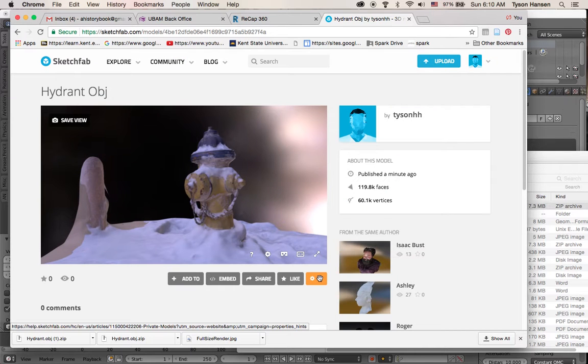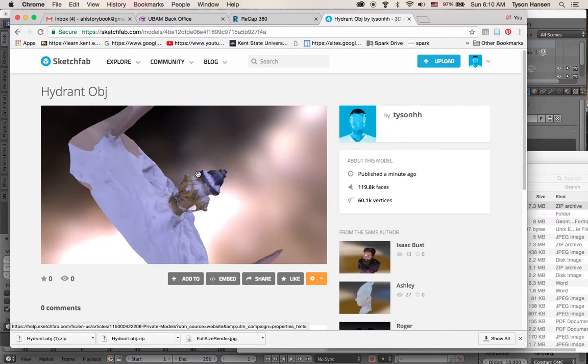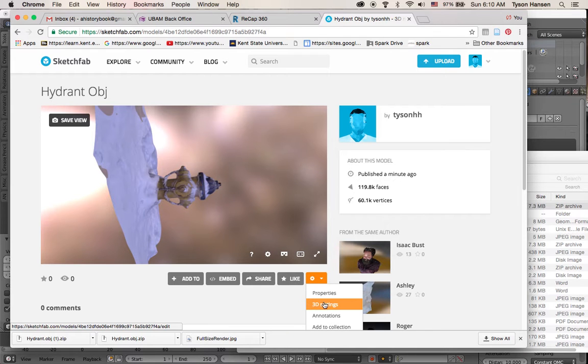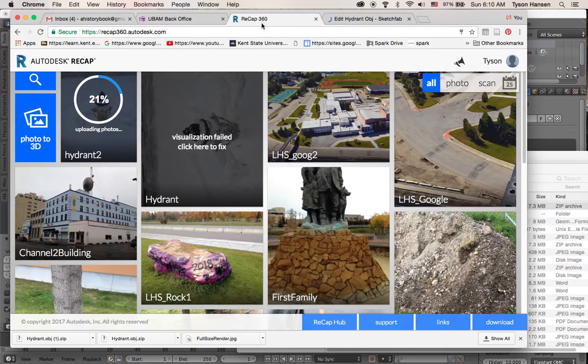And then, so I mentioned the rotation was off, so it's going to behave kind of strangely when you click and move the mouse. But if you go to 3D settings, you can do some cool stuff with Sketchfab. I'm going to try to cancel this, I'll just close it.